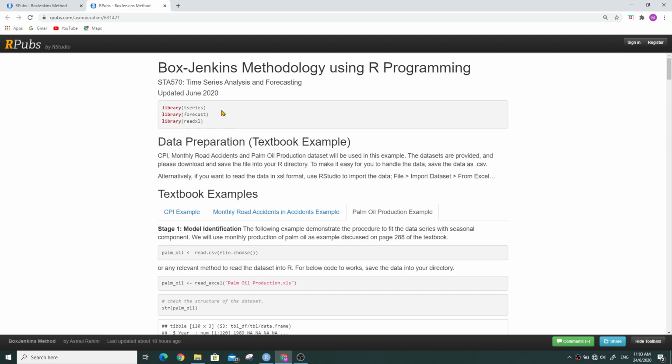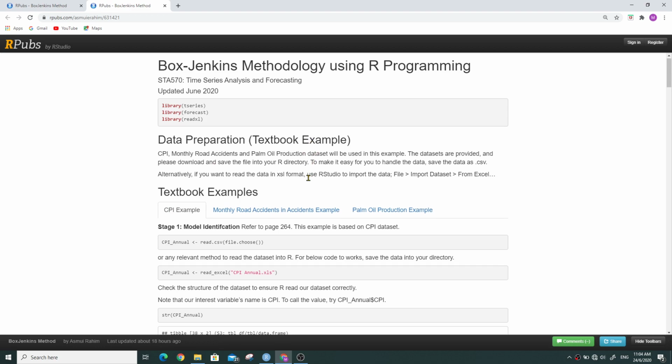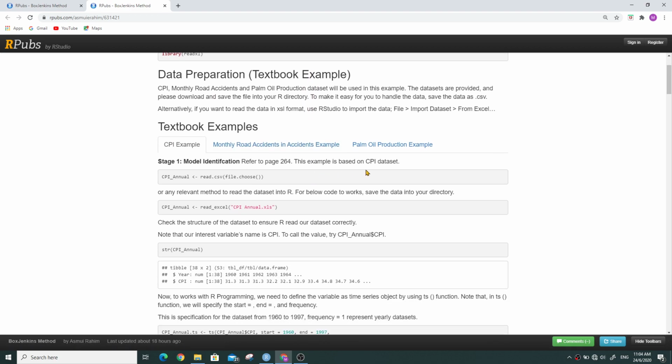Here are the libraries that you need to call first before you proceed with the analysis. If your R doesn't have these libraries, you can install the packages. Refer to my previous notes on how to install the packages, and after installing the packages, don't forget to call the library. If not, R will not proceed with the example here. So let's take a look at my example.